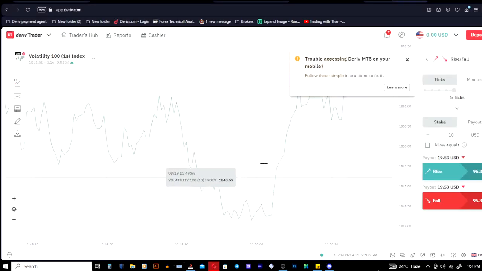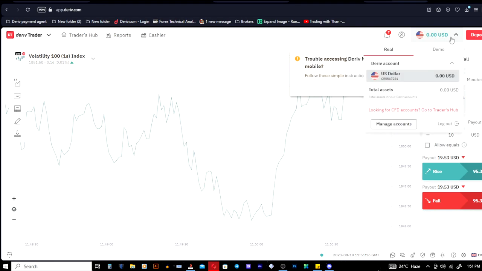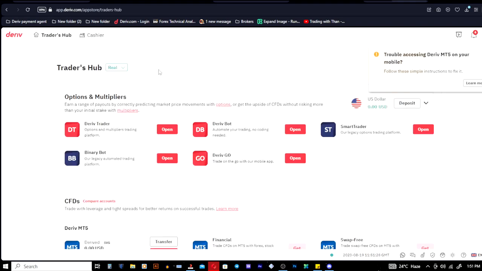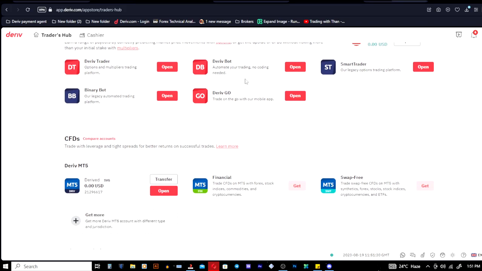We go back to our Deriv. You can access it from your phone or your PC. You go here and then look for CFD accounts. Go to Traders Hub and click there. When you're in Traders Hub, you look for the account that you would have created. You can see the account opening video on the link in the description. Continuing, you would see it saying Deriv MT5 here. So what you do is you go to open.